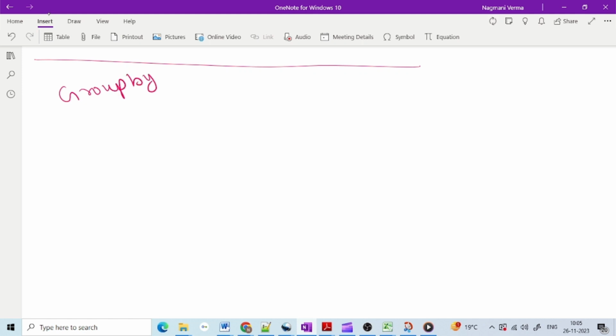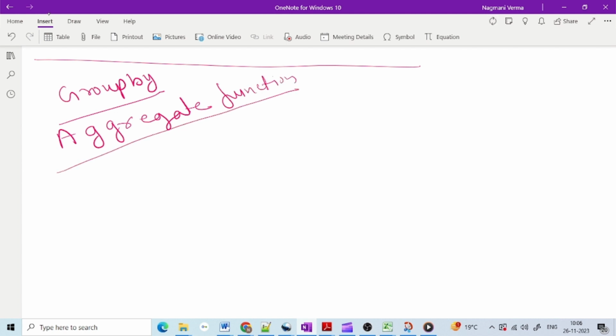Group by, and the function is called the aggregate function. Aggregate function. So these two are working together. Okay. So what are aggregate functions?